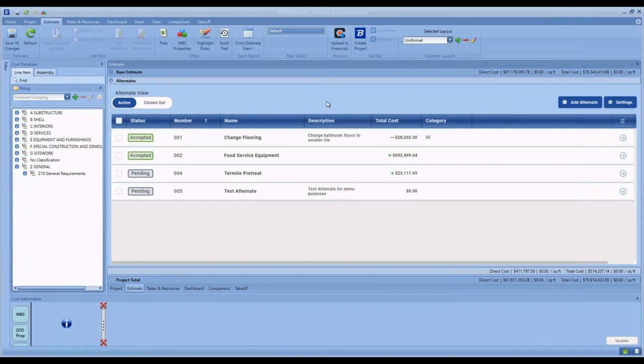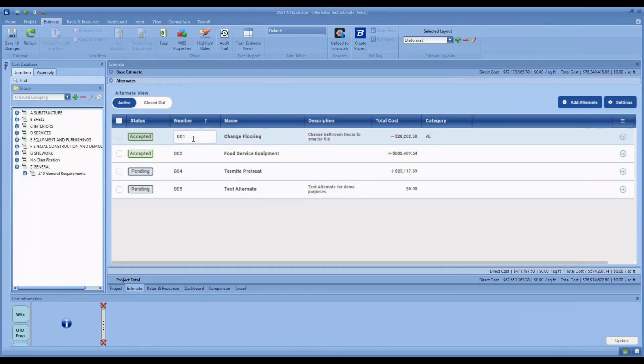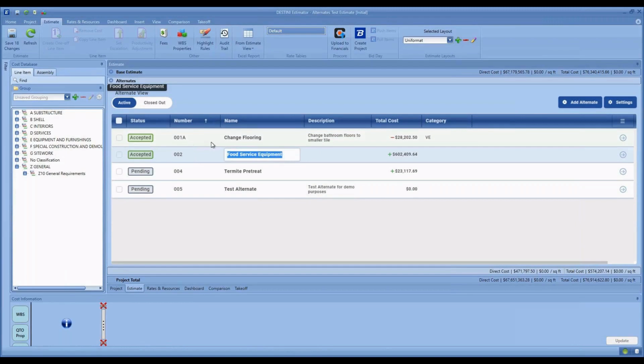Simple enough. Okay, the next question I have is, when you put in a number for alternate, so in that second, third column, so you have status, number, name, can you put text and numbers, or is it just numbers that you can put in that field? Yeah, it's essentially just a text field. So if I wanted to say it was 01A, I could do that. If you choose not to use the number and just use the names, you don't have to put anything in this field. But yeah, you can put in text in there as well.